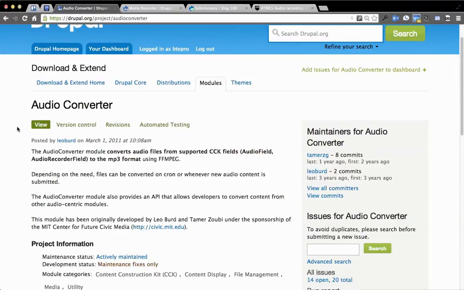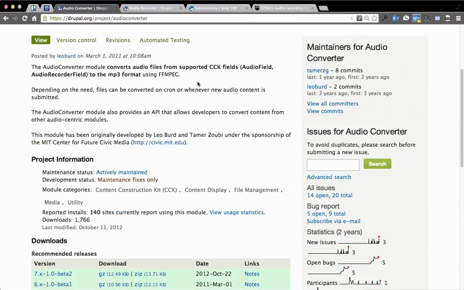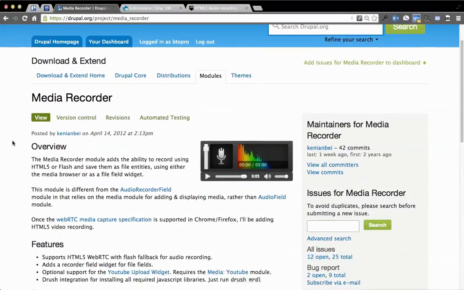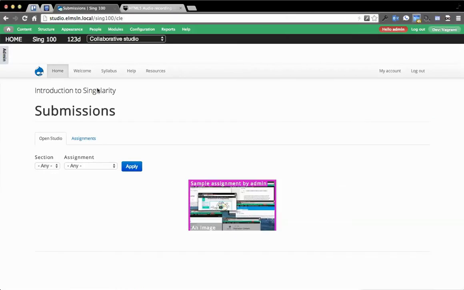The Audioconverter module, which is what you can use to convert file fields from, in this example, wave format to MP3. And the Media Recorder module, which requires the Media module. And you'll see the requirements here, file entity as well, and some JavaScript libraries. Basically, you get a recorder widget that looks like this. You click the button and you can record your voice, which we're going to do here in a second.